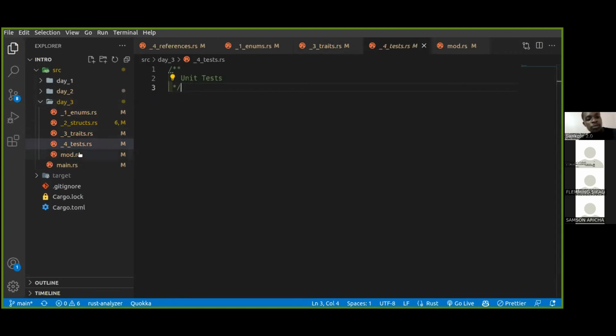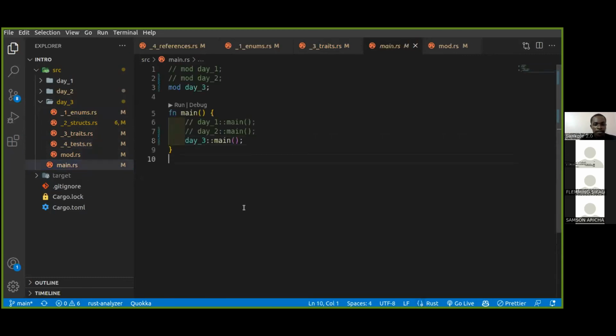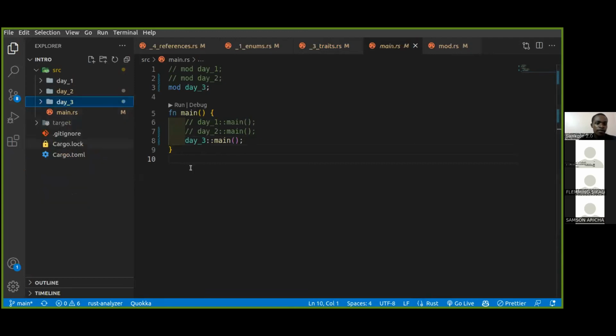Now, for me to be able to do this, I'm going to avail the tests within our main.rs file. So I'll not work from the test file, okay? I'll not work from that particular file. I'll work from this main file. So we are done with all that. So I'll just work from this main file.